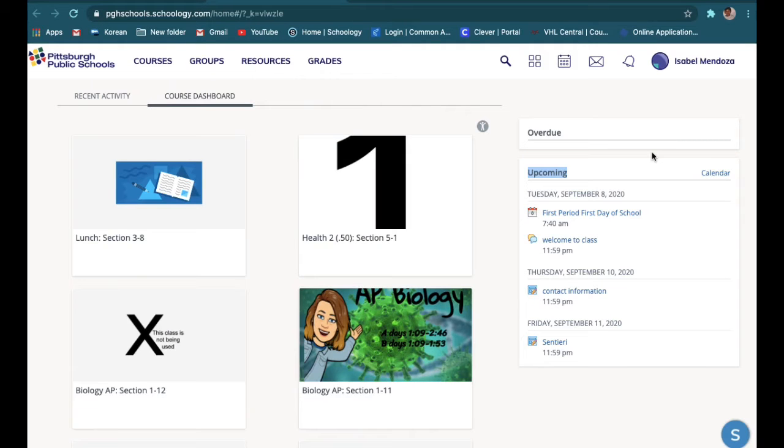Your upcoming courses or classes or assignments that you need, and then you'll have overdue, which is when you have late work, which will pop up and say that you are overdue on this, so you have to do that. And on the top, you'll see the notifications, the messages where you can message your teachers, the calendars to see your due dates, and also the search button so you can search your classes.